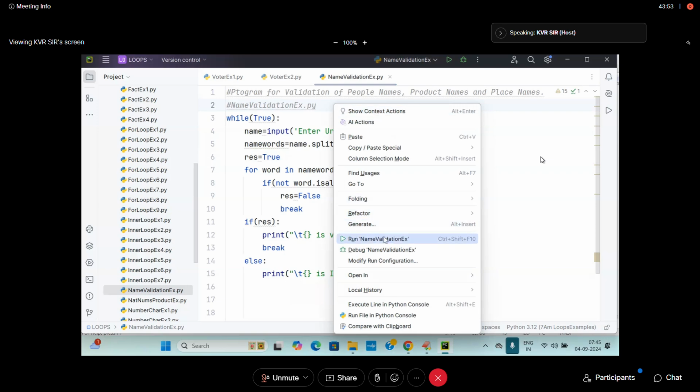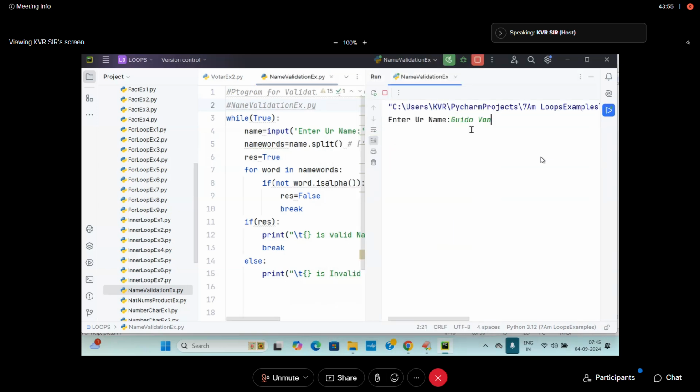Let's run this code. There I'm trying to write it. Guido van RO1 SSUM.